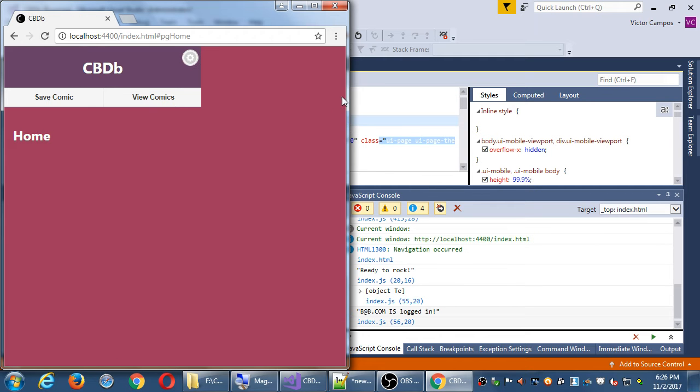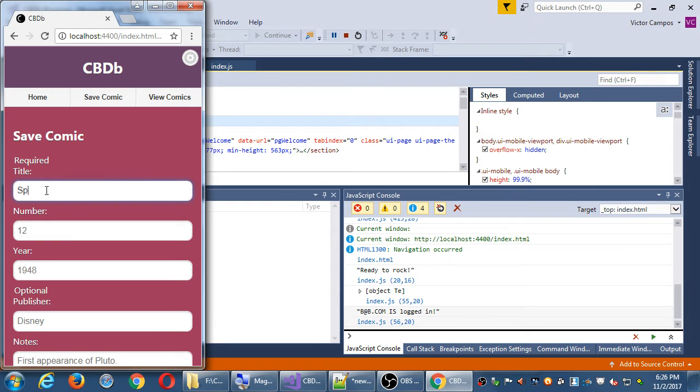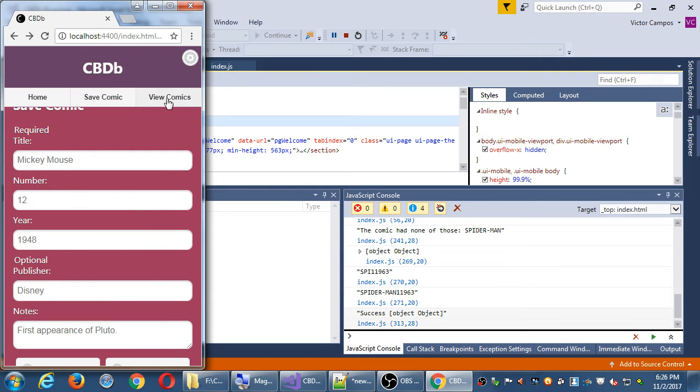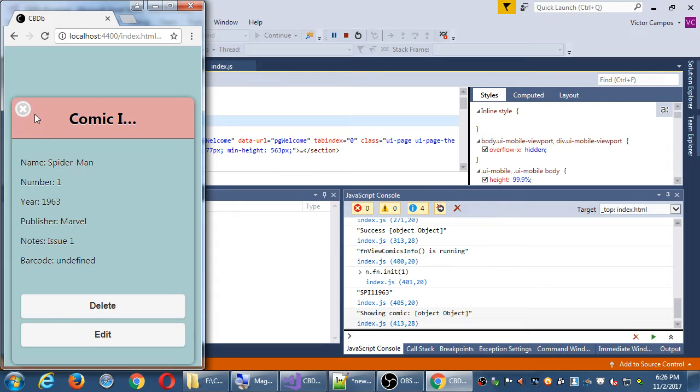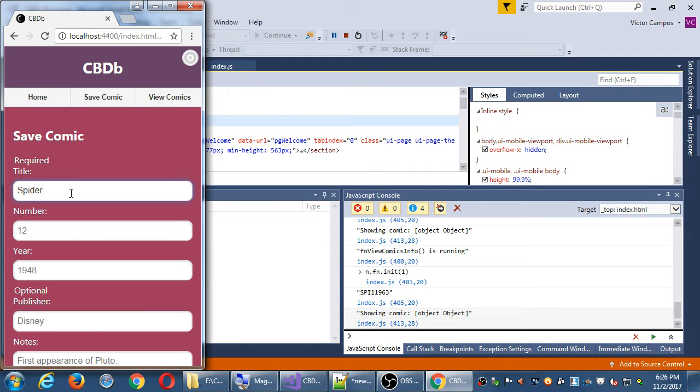There's obviously many ways to do it, but if we look at our particular example, let me sign in here, view a comic, let me save a comic. Save that. View comics. So I've got at least one comic. Click on the little speech bubble, and here I see the info that I've seen before, and this is the comic in question that I can delete or edit. Let's say I'm going to add another one. I misspelled it.